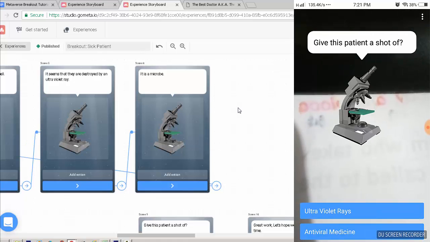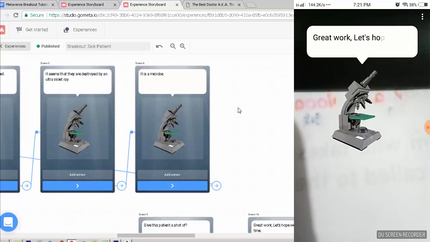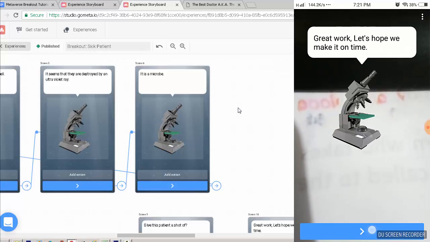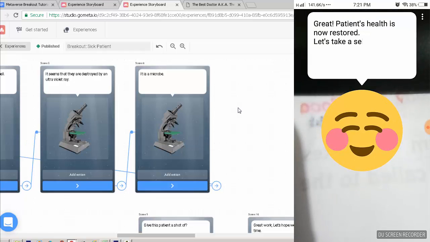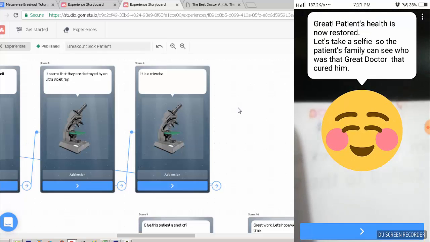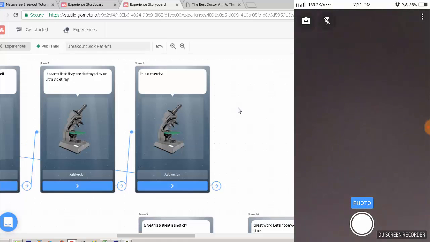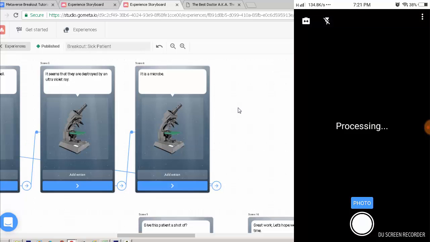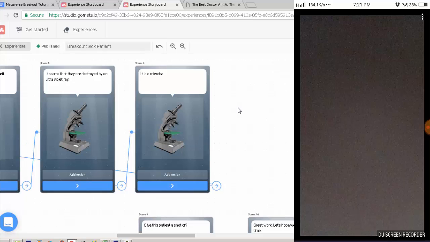Give this patient a shot of, of course, an antiviral medicine. And of course, we made it on time. Okay, so great. Patient's health is now restored. Let's take a selfie so the patient's family can see who was that great doctor that cured him. Okay, so this is a selfie. Just covered my camera. I'm too shy, you know. Okay, so that's it. Take the photo, then we check it. It's gonna be uploaded to our photo wall.